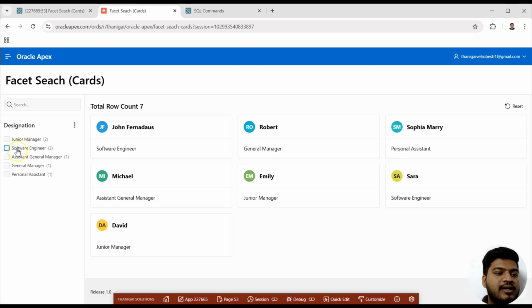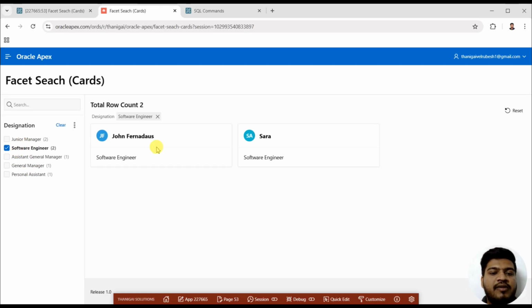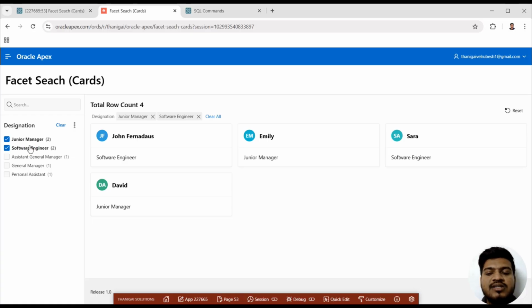If I click on this, then this will be filtered. You can see only the software engineer is filtered. And here you can see the filters applied. So designation software engineer. If I want to fetch the junior manager as well, then I can click on this. Since it is a checkbox, we can select multiple values. So I'm getting software engineer, junior manager. These four records I'm getting, and the filters are applied on the top.